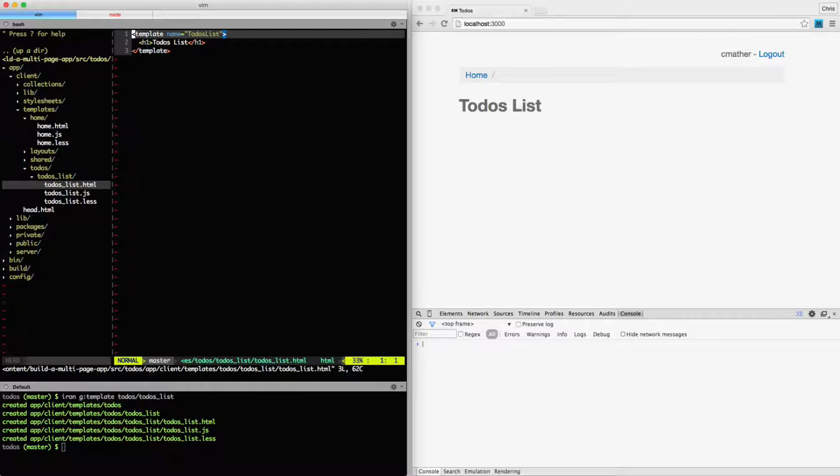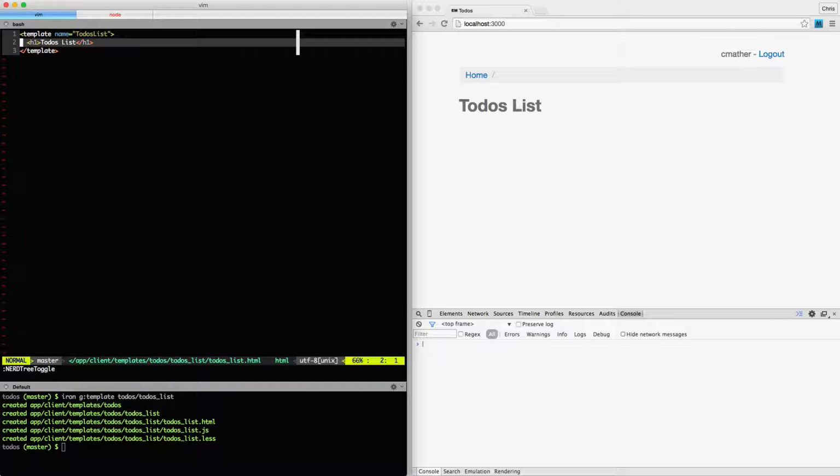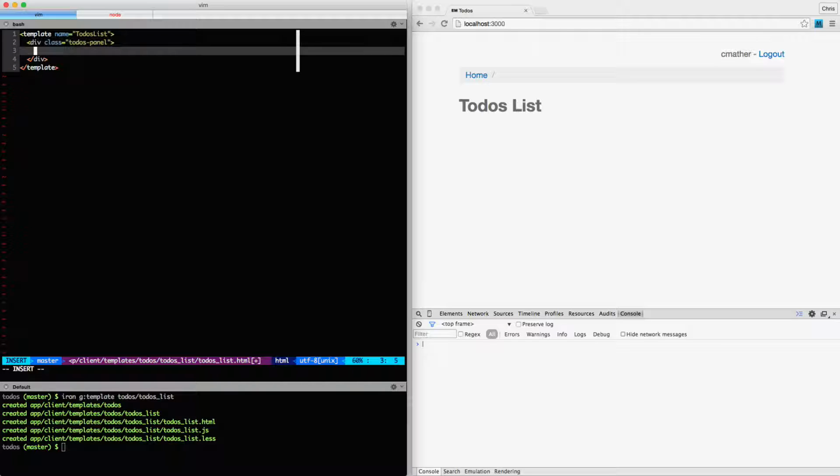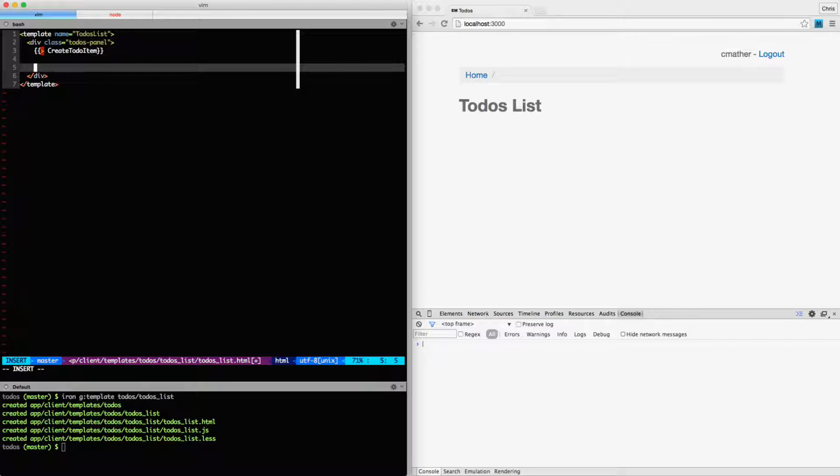Okay, so together, let's build out the HTML for this template. I'll close the menu so we can get the full screen here. And we'll create a wrapper class here called to-dos panel so we can style this appropriately. And right up on top, I'm going to render out another template called create to-do item. We'll create that in a minute, but that's going to be the text box that allows us to create a new to-do item.